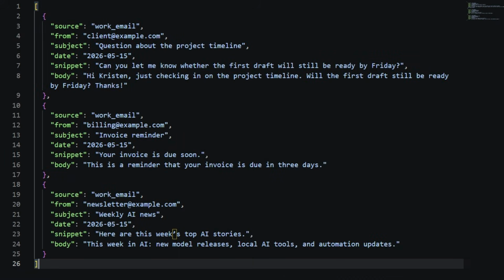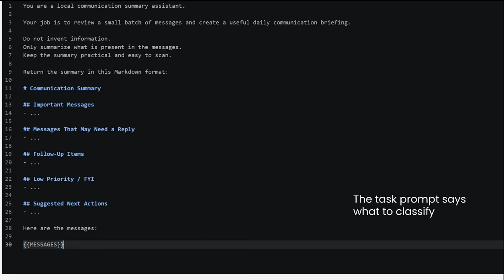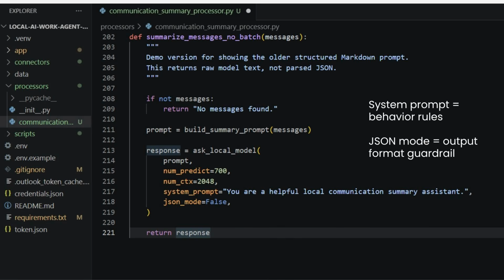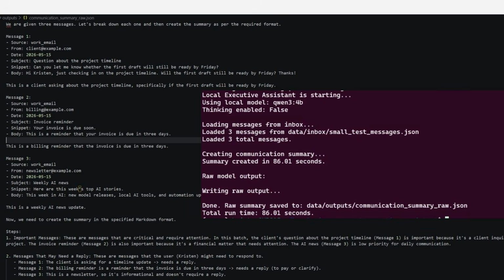Before I tested this on real email, I started this with 3 simple test messages. The first big lesson was prompt structure. When I originally started this, I had a structured Markdown prompt. I told the model to create a communication summary with sections like important messages, messages that may need a reply, follow-up items. That prompt was not terrible. It was much better than just saying summarize these emails. I also purposely left JSON false in a vague system prompt to show what happens. But it still had problems. It was human readable, but not agent ready.